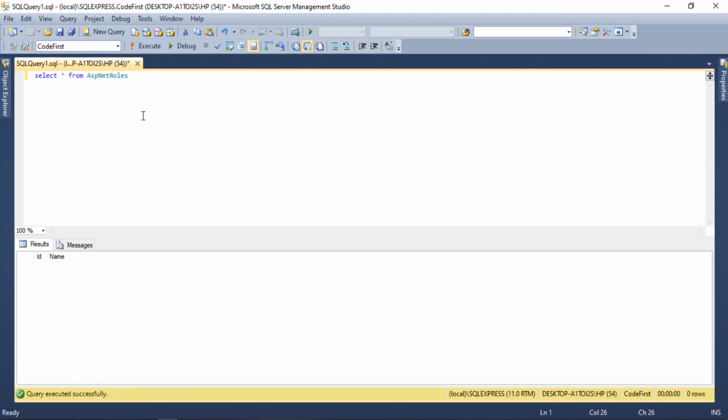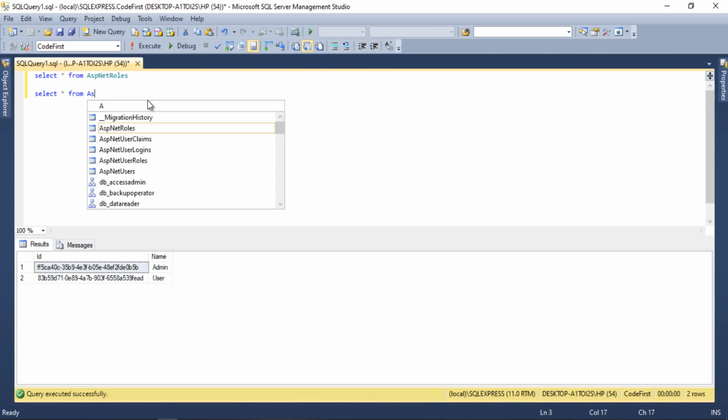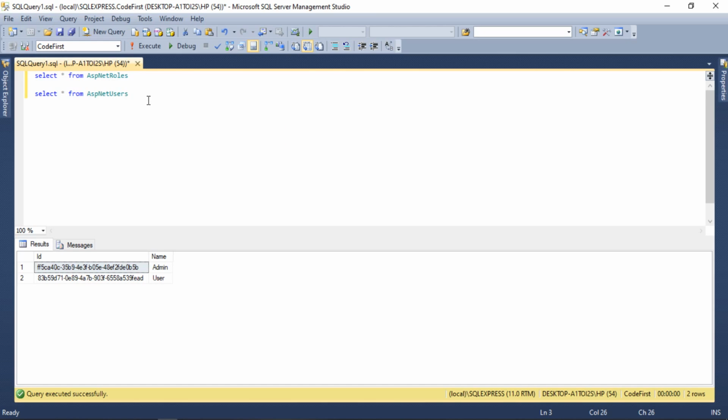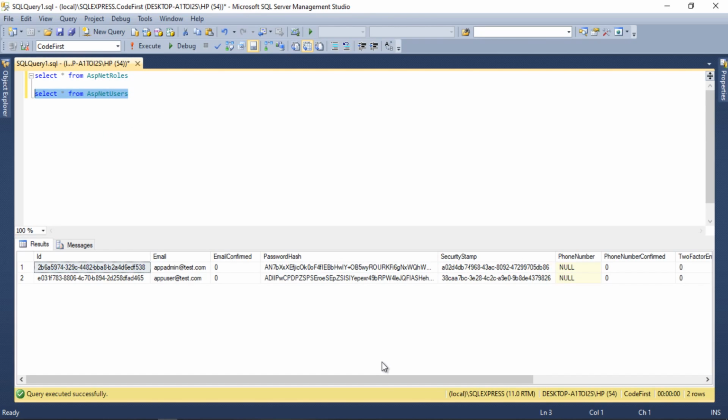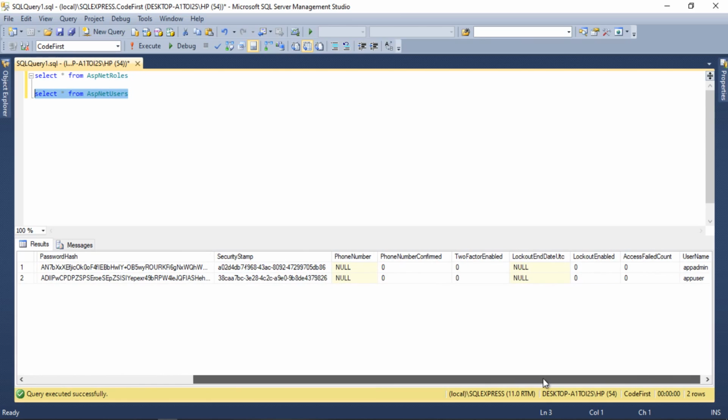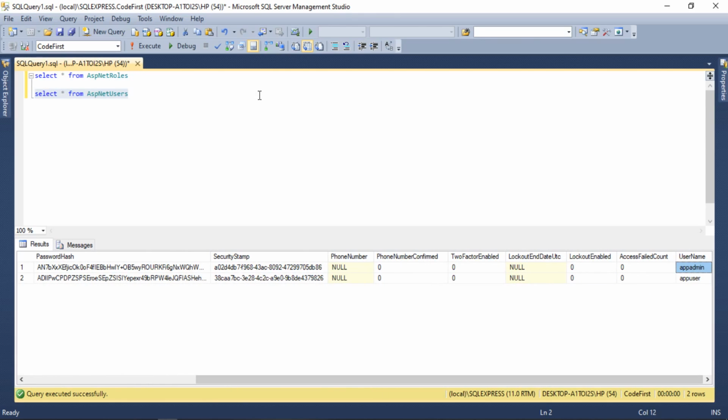So I will run the query by pressing Ctrl F5. So here we go, we have our two roles, and now let's verify this. Select all from ASP.NET users. I hope we have two users. So we have two users also created, app admin and app user, and the next one we need to verify is the role association. So select all from ASP.NET user roles.